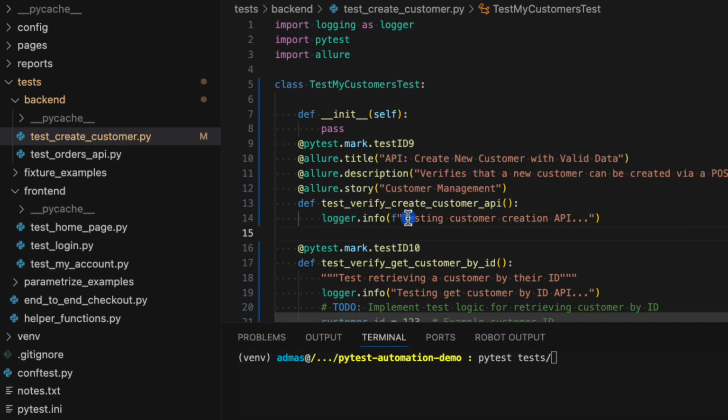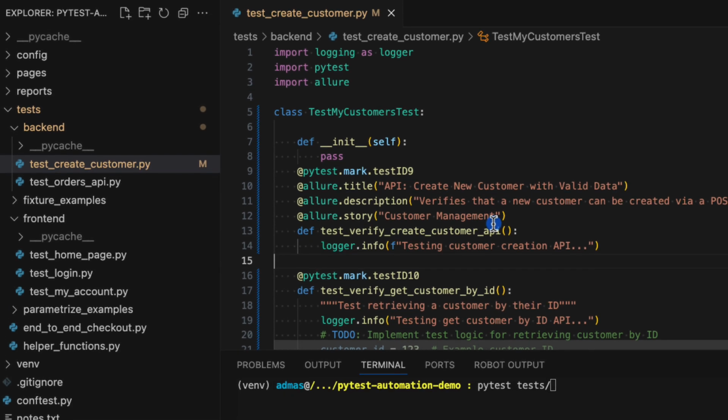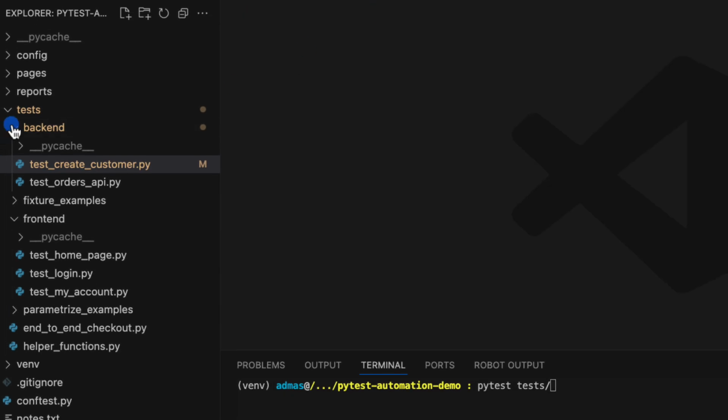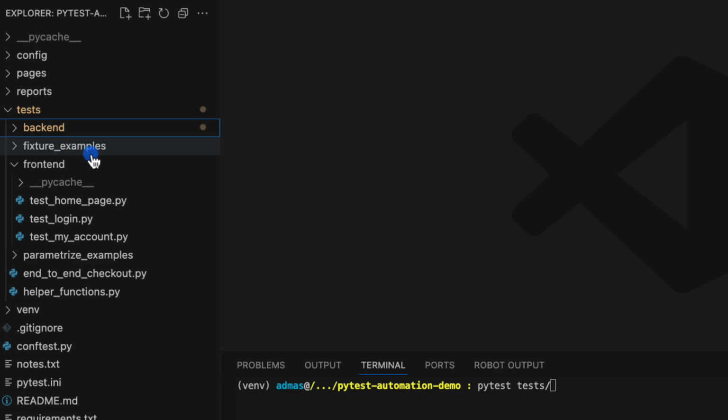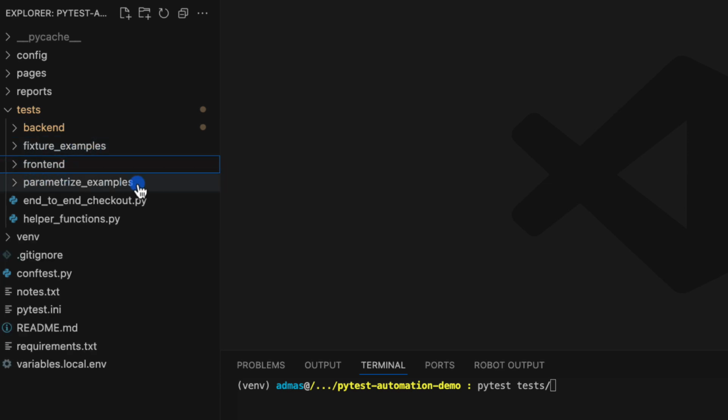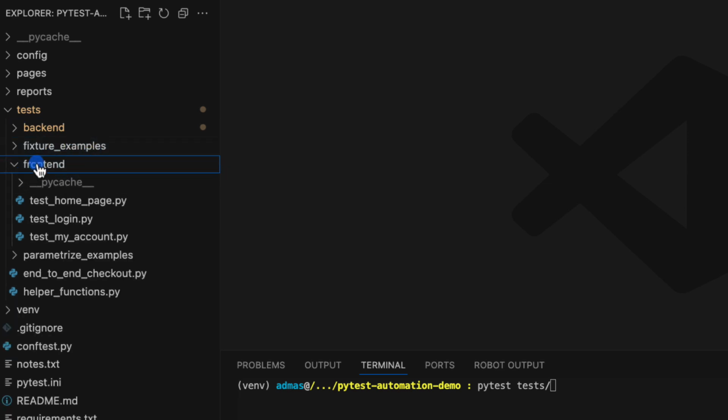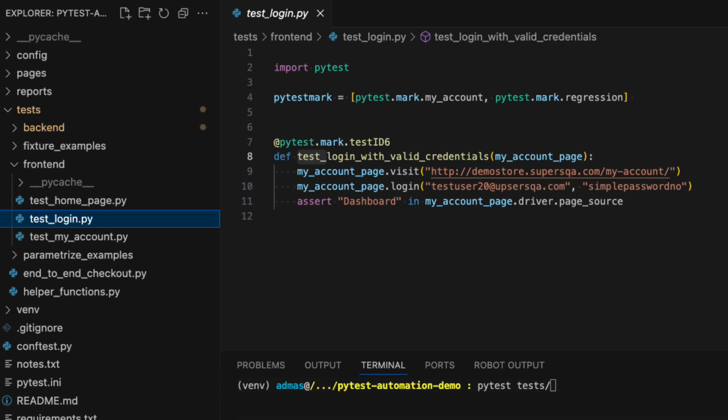Then how do we run specific tests? Now let's look at the file that we have open here, or we can just use another example. Inside of tests here, we have backend, fixture examples, front end, parameterized examples. Those are for future videos. Let's look at front end. Let's look at this login. There is only one test in here, and it follows all the rules.